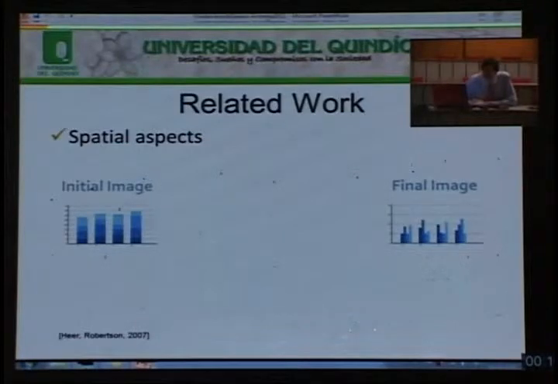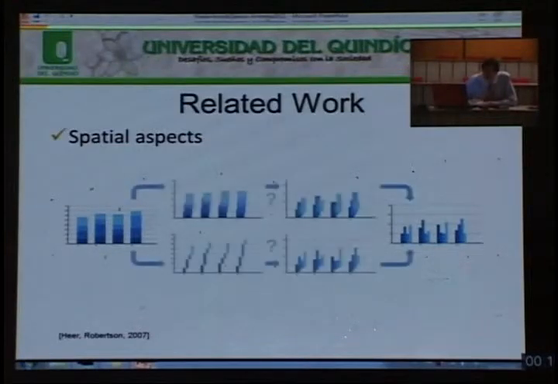Time. Spatial aspects, for instance, if you want to move from the left graphic to the right one, how to move objects.